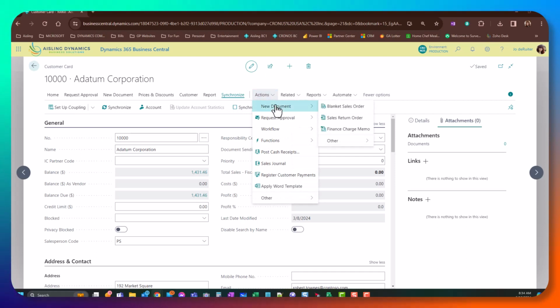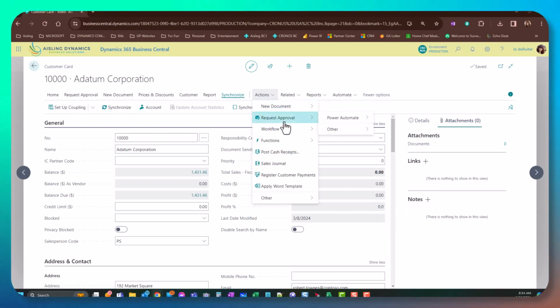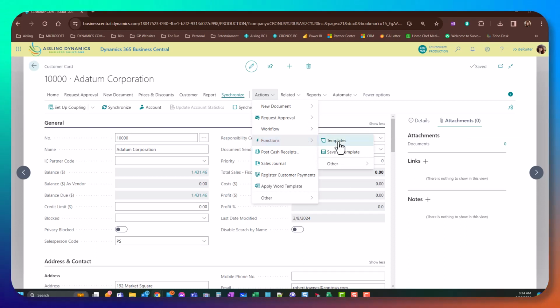Actions, new document. Under actions are a lot of the same things we saw out here. So I can do new documents. If I go to other, there's other documents I can add. Request approval, we saw that there. Workflow, create approval workflow can be created from here. It can be created by anybody else in the workflow area. Some of the functions, templates, which we're going to talk about. Save as template, which we're going to talk about in just a minute.